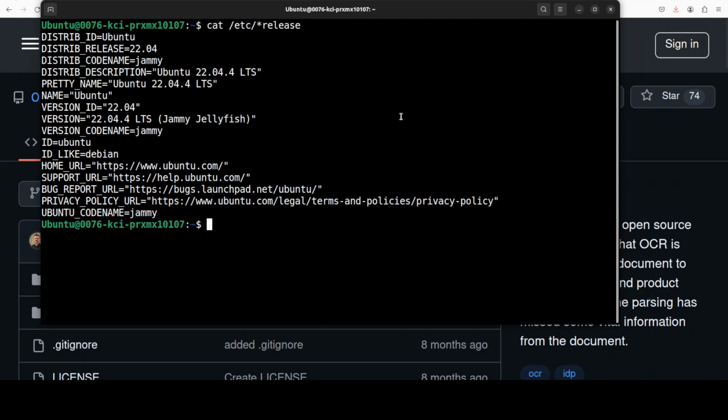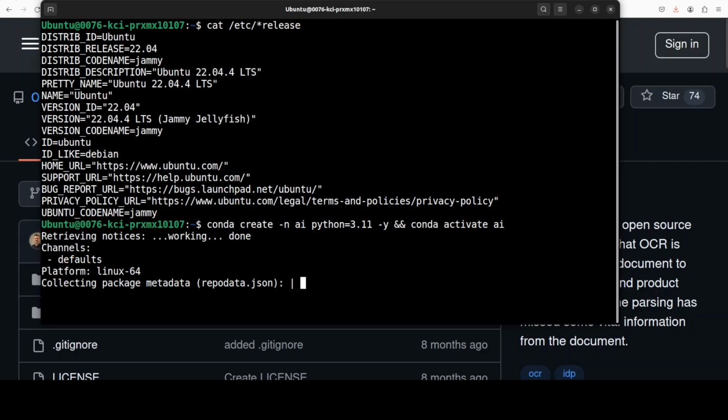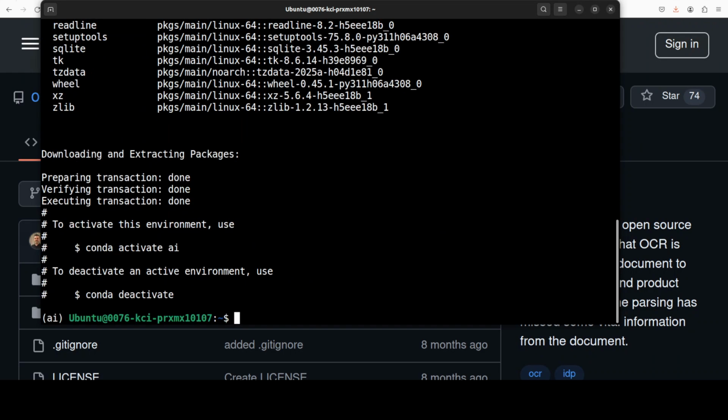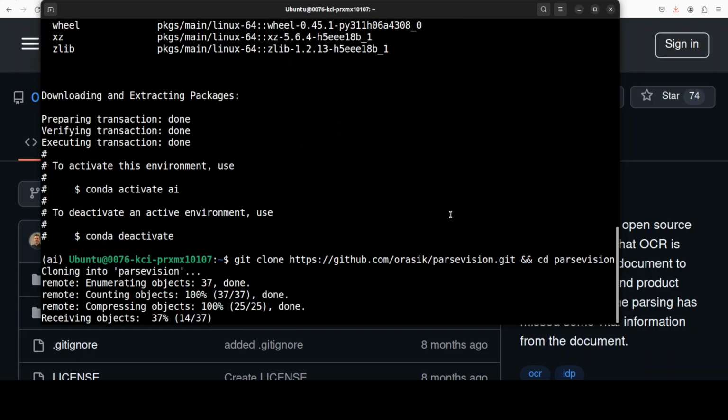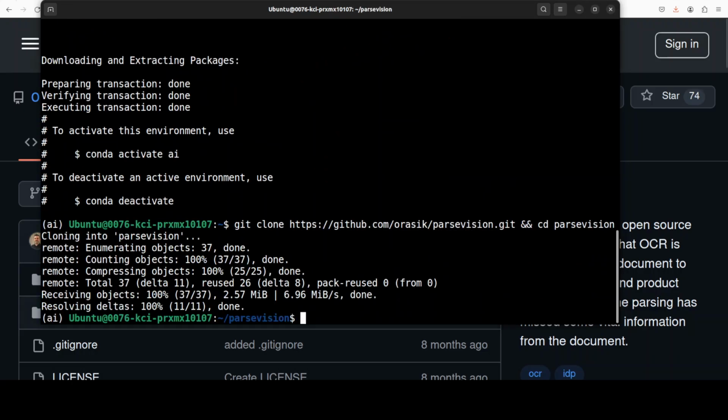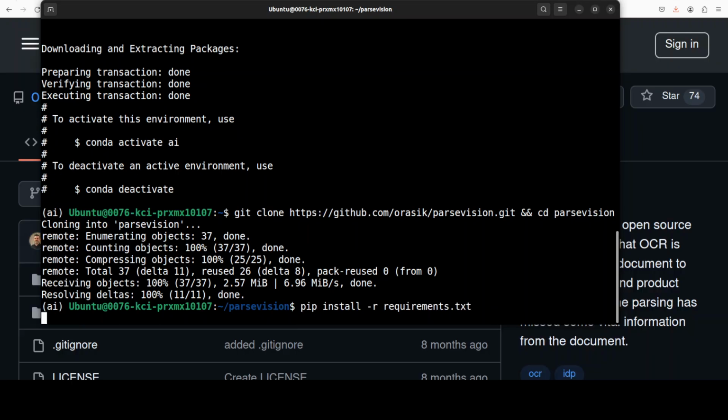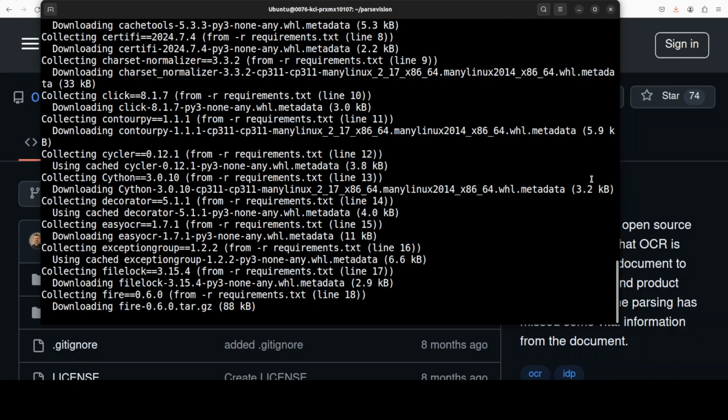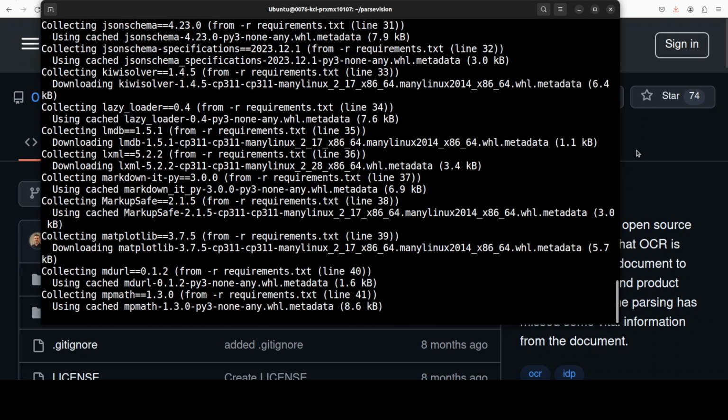Let me take you to my terminal where I'm running this Ubuntu 22.04. Let's quickly create a virtual environment. I'm just going to use Conda for it. Shouldn't take too long. And now let me git clone the repo of this Parse Vision, and that is also done. Now we need to install all the requirements from the root of the repo, and there you go. So while it installs, let's talk a bit more about this project.